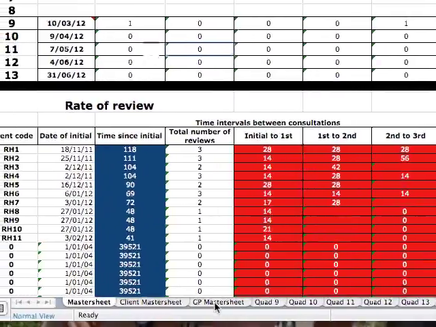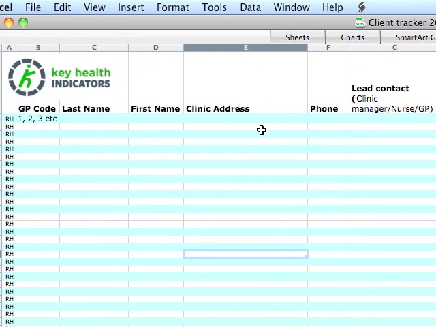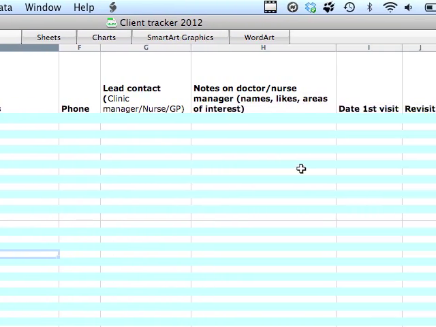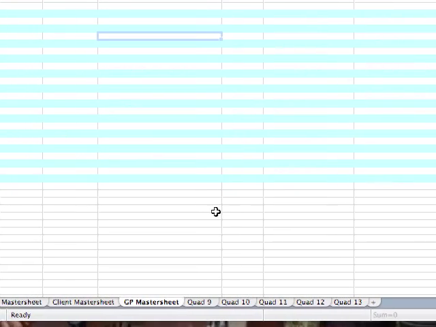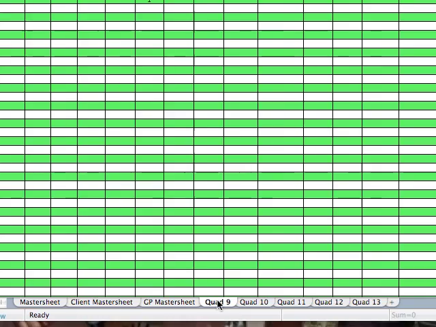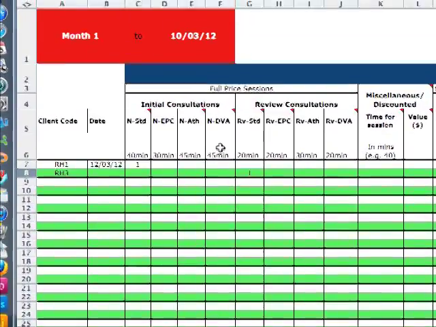Okay. GP master sheet, pop in the details of the GPs you've got on record as well, when you visited them, when you've revisited them, all that sort of stuff, and I'll come up with a data collection method for that as well. This is where you input your data. I've just got a couple of examples here.